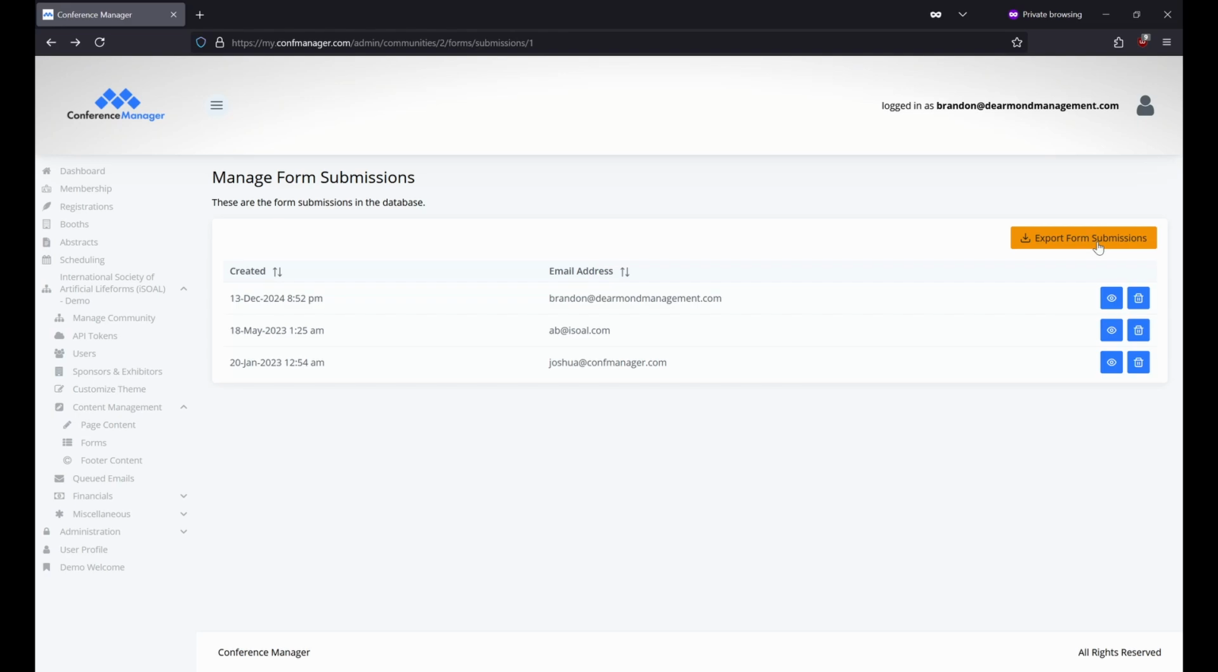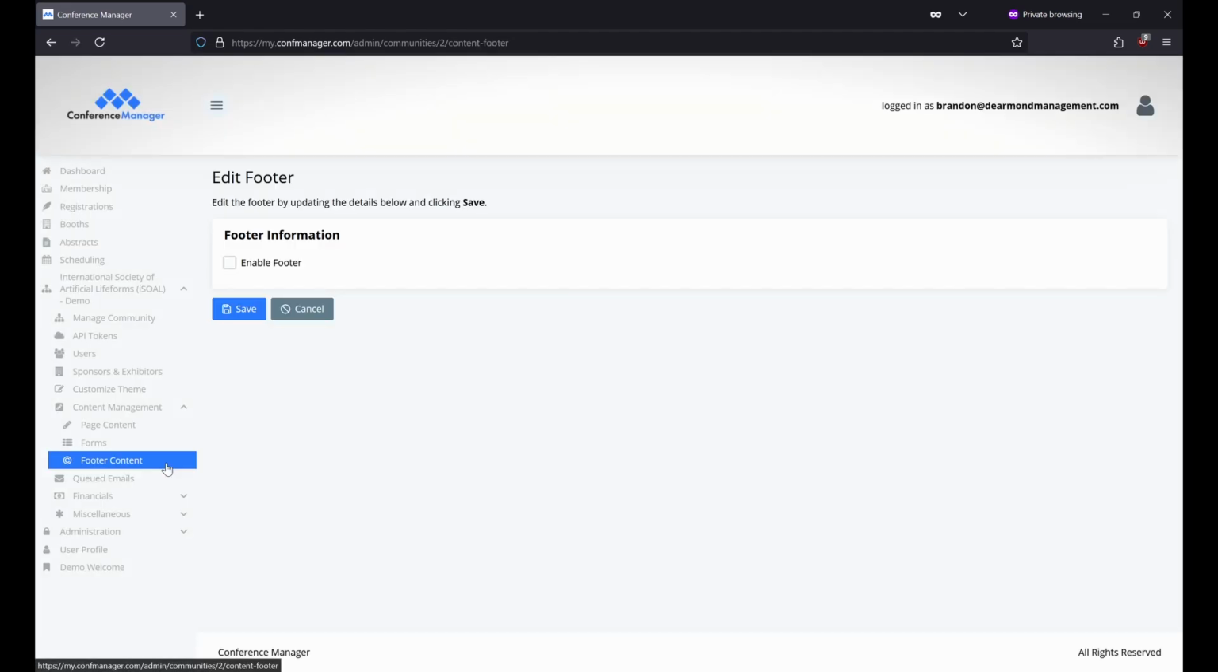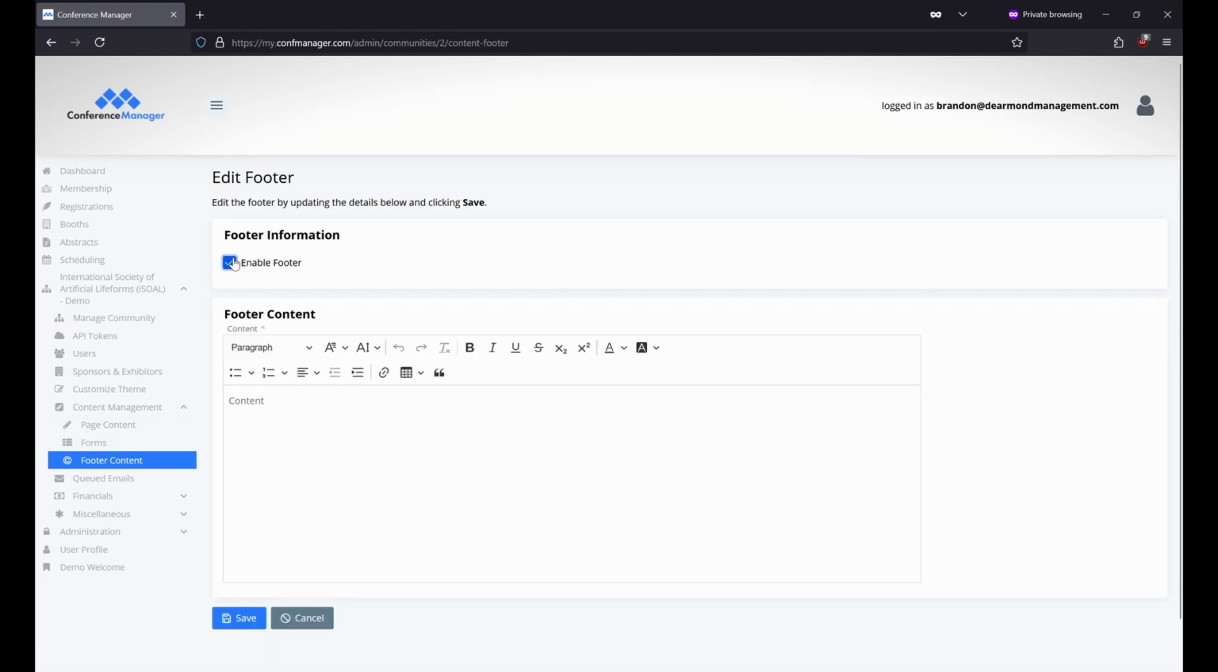The next item in the Content Management dropdown is the Footer content. This will allow you to add content to the footer of the Content Management side of the application. Simply click Enable Footer and add the content you wish to appear in the footer of the CMS.